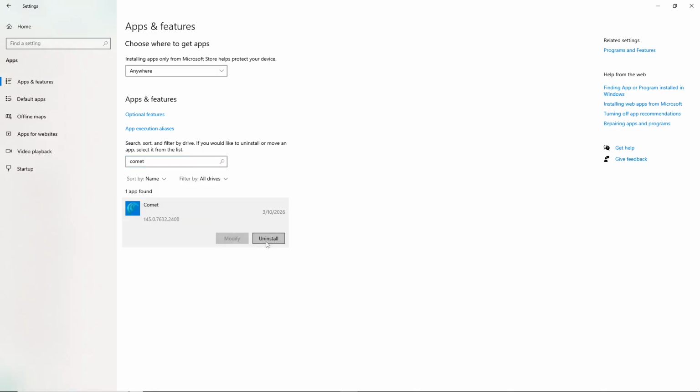This action will reveal additional options for managing the application. With Comet selected, you'll notice an Uninstall button appears. Click this Uninstall button to begin the removal process.